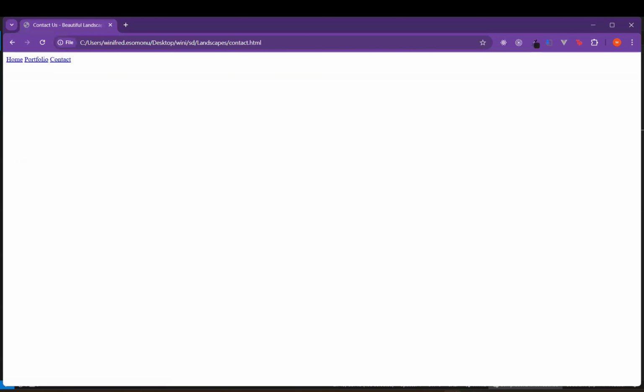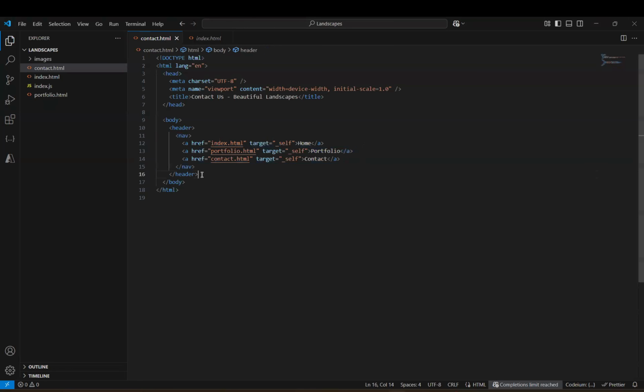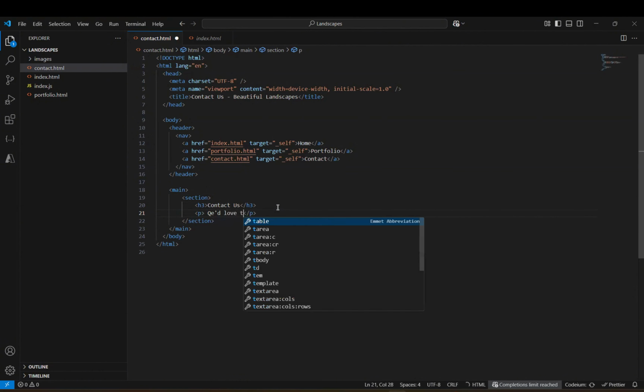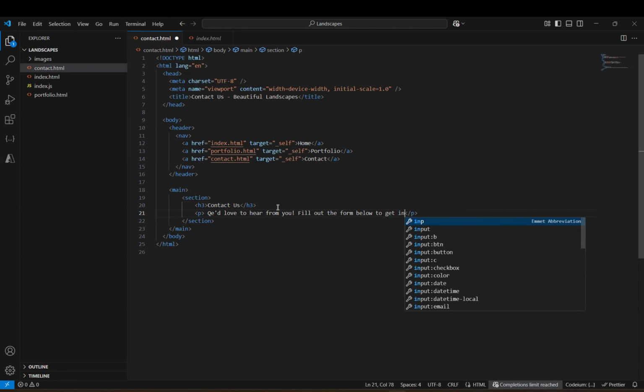So the next thing we'll be looking at building out is our main section after the header. This is where we would now contain the rest of the content of the page. We are going to build a first section. This section will just be like a simple introduction to the page. Contact us. I'll just put a little text. We would love to hear from you. Fill out the form below to get in touch.